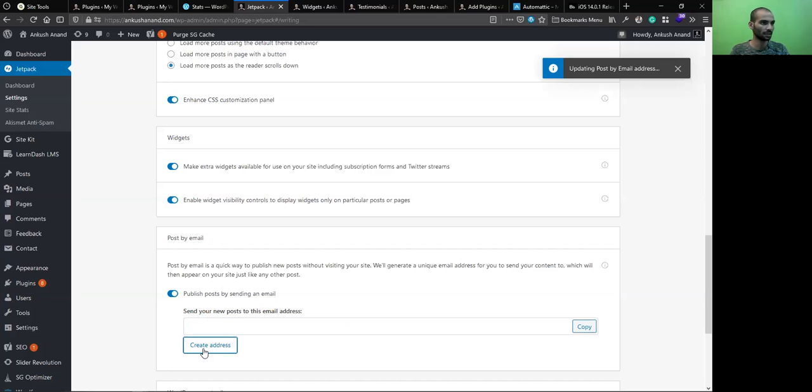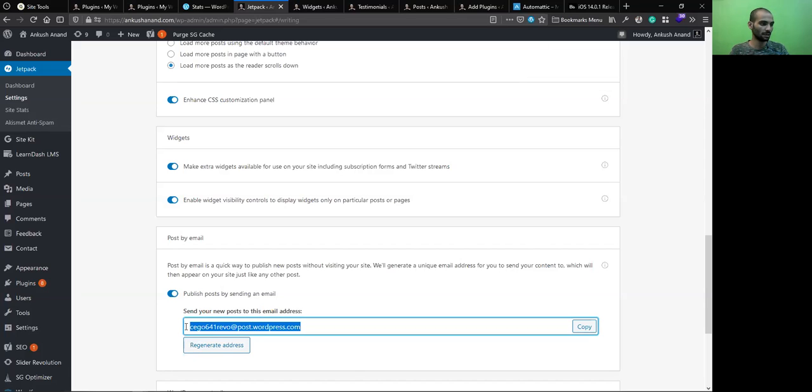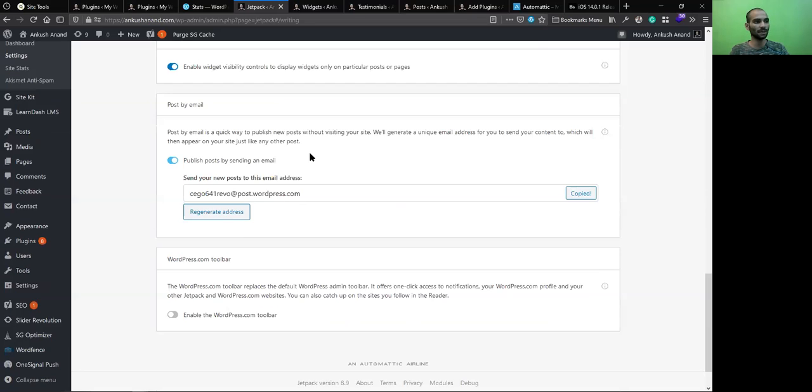Create address, you click create address. Here you can see it created this email address. Now just copy this one, and you have to send an email to this address, and it will automatically publish your post to this website just by sending an email. Okay, so I will just disable it. I am not using it, it's not handy for me.